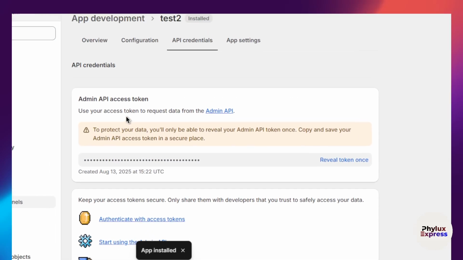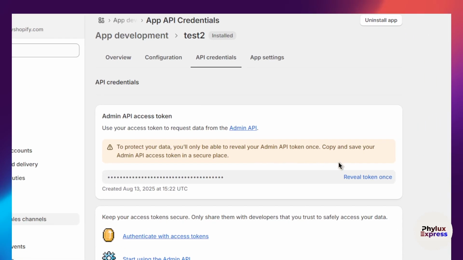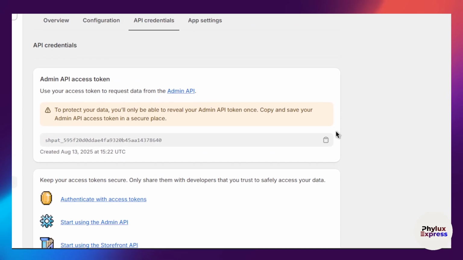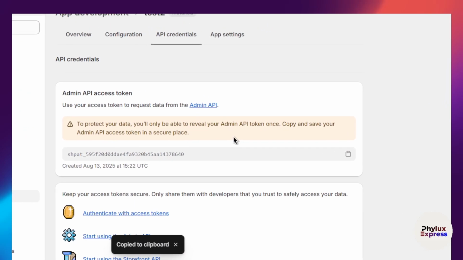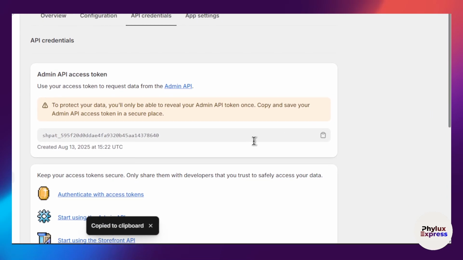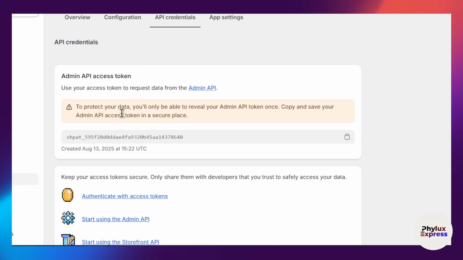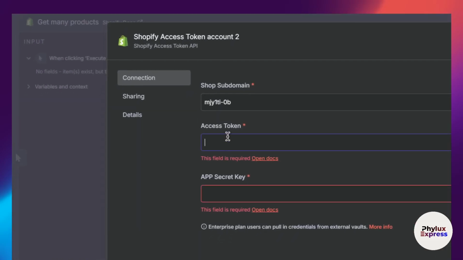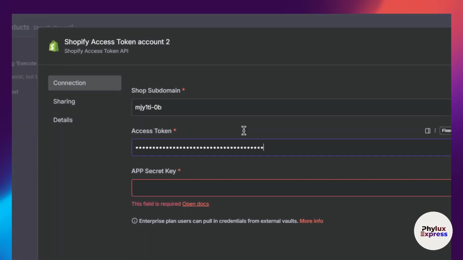Now, as you can see, we get the admin API access token. Just simply click on reveal token once. Make sure you copy it correctly, because once it disappears, you will not get it again. So make sure you copy and store it somewhere in case you want to use it again. I'll just copy it, go back to our n8n and paste this access token into our access token section.